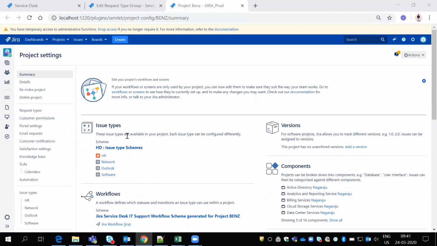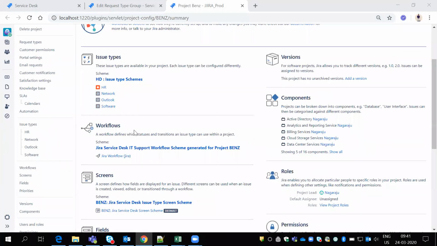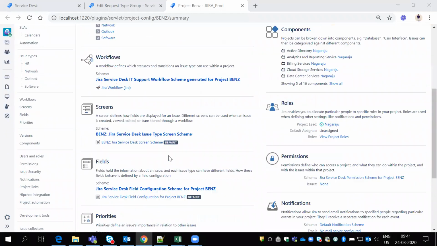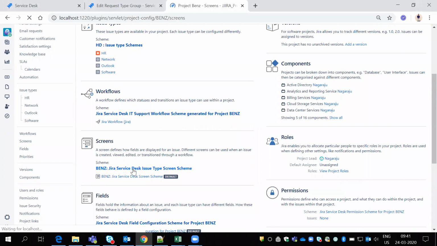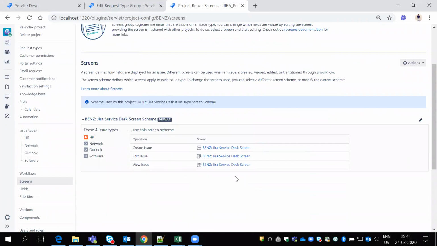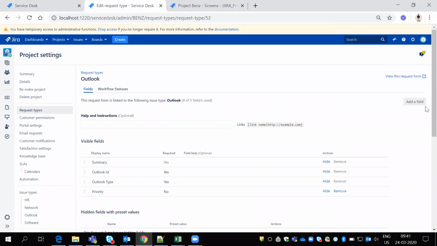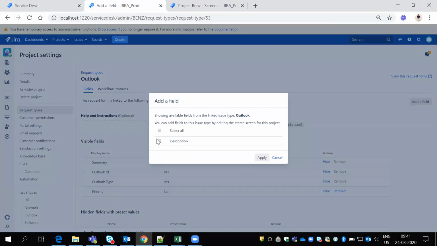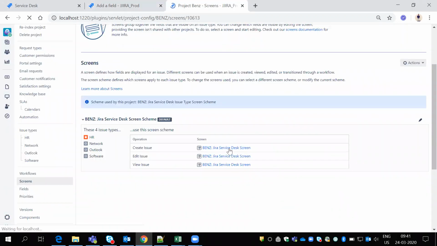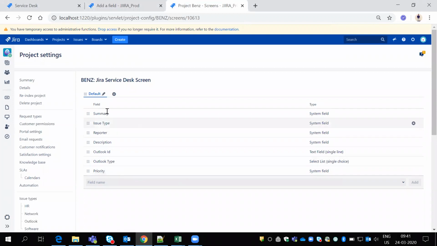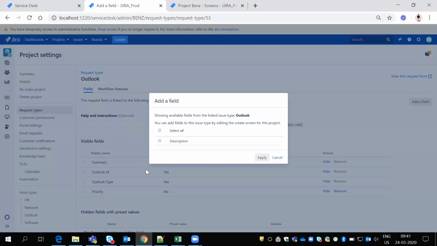Okay, so in the permissions summary we have that screens. In the screens, we can see which screen is associated with Outlook, and the field should be added in that screen. Then only will the field show when we are selecting here. If I click on add fields, only description is there. If you want extra fields, we need to add them from here. So this all fields will come here to be selected.